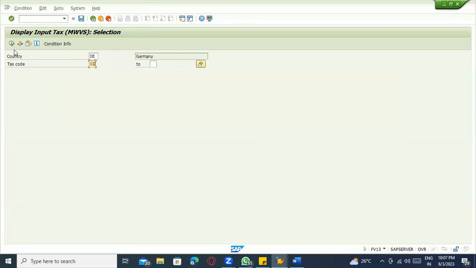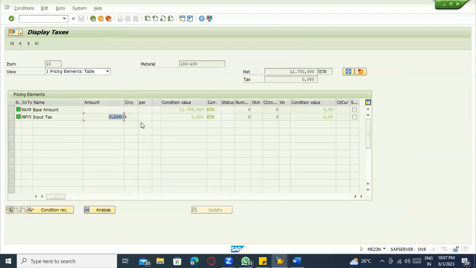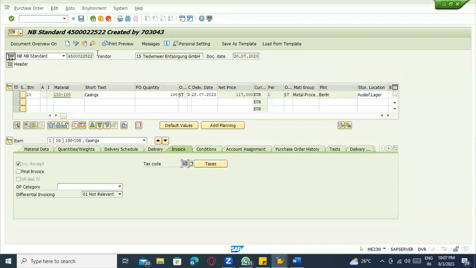Okay, I'll go to display. So it is already maintained, a 0 tax code here. You can see that 0 tax code. That's why it is coming here as 0, this input tax code. Okay, clear? So this is the way the tax codes and tax pricing procedure will be calculated.